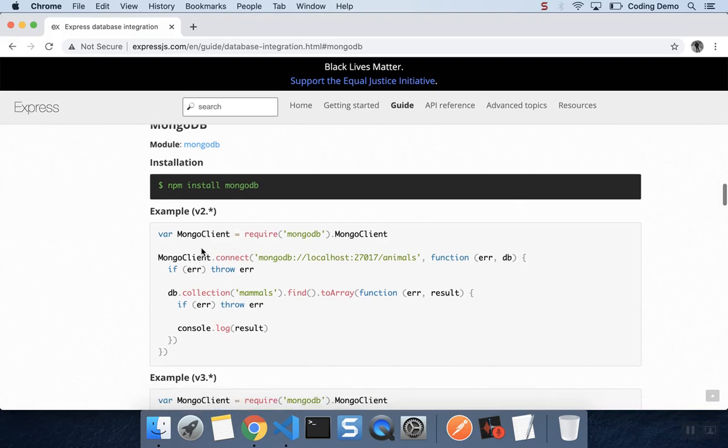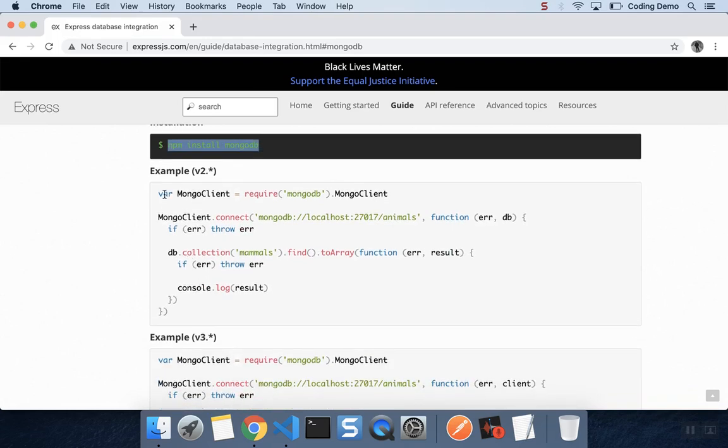All you have to do is click on MongoDB, and this is the simplest explanation we can get. All we do is npm install mongodb and connect to our local MongoDB instance. We haven't yet created a local MongoDB instance, and that is why I'm not walking through this code, but we will definitely cover this in the next session.